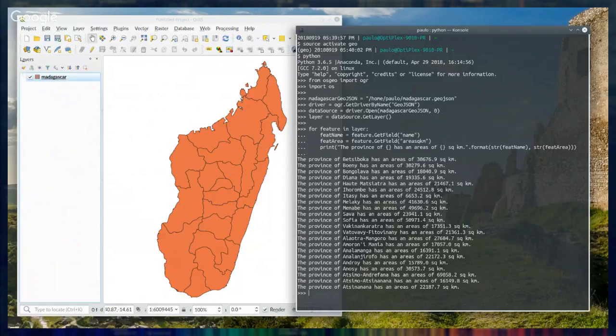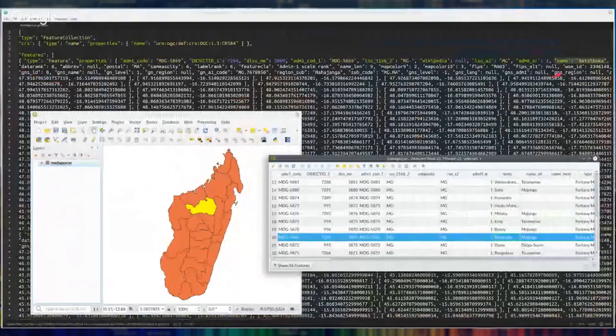Quite simply, all I'm doing is looping through all the features here with a simple for loop. For feature in layer, because layer is going to have a bunch of features. For feature in layer, I store its name by saying feature get field name, because it's got a field called name. There it is, and in this case, it's Betsiboka. For feature, give me the name.